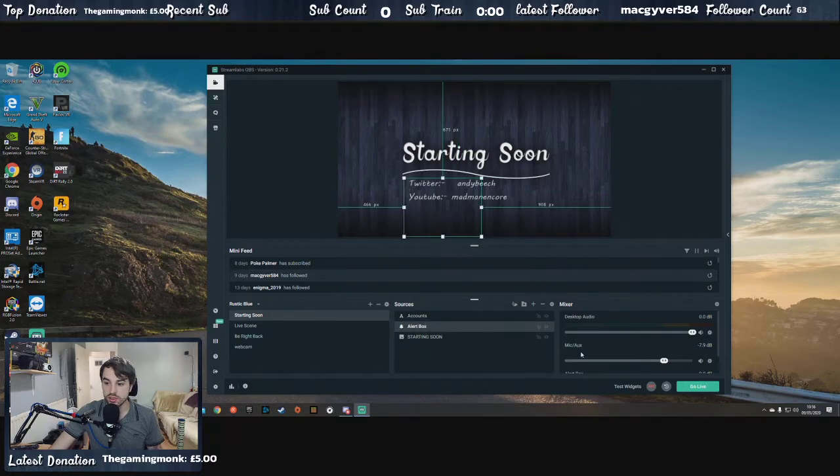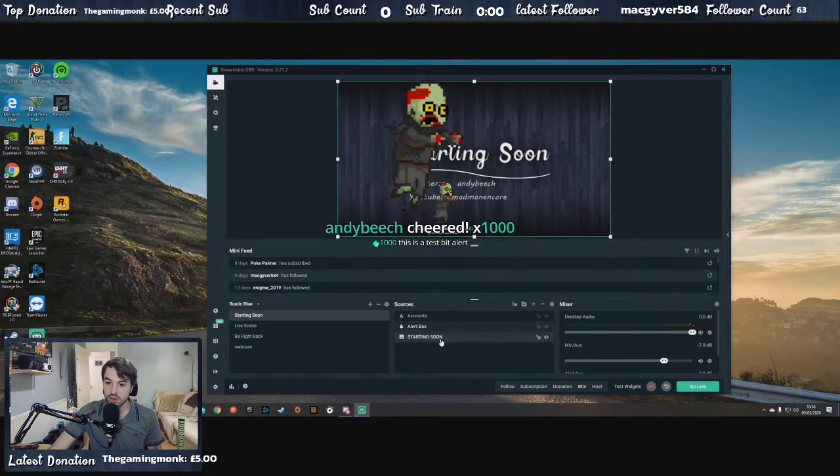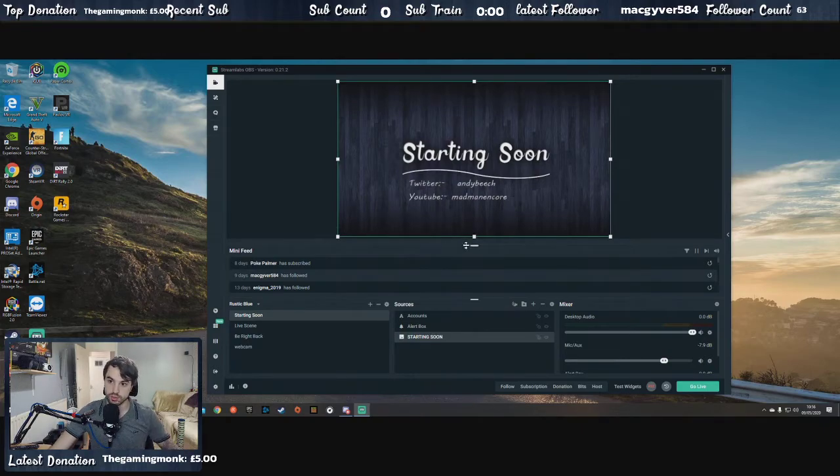You've got your alert box, so when you test a widget, it comes up like that. And then you've got your starting soon, which is just background basically. In this case, obviously that shows that we're starting soon. So basically in that I've got 3 different sources and they're laid out so that you can see them all properly. As in the editor, so obviously you can add scenes and add sources.